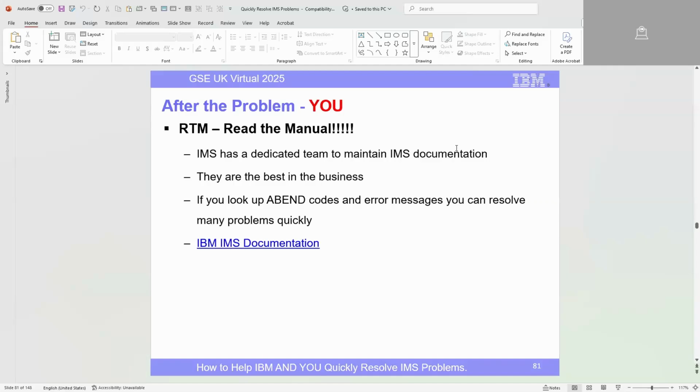Otherwise, RTM, read the manual. The IBM documenters are the best in the world. Okay. Don't be afraid to look up everything. If you have a problem, look there first. And there's a link to it.